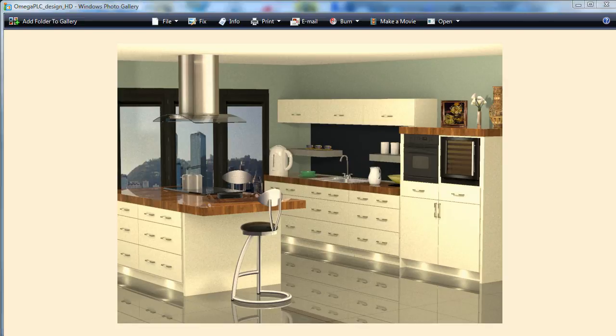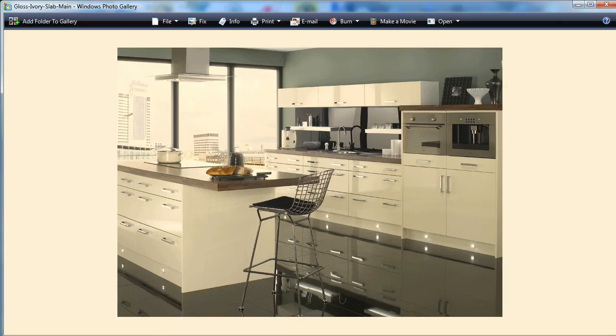Now you can truly see why many kitchen designers choose 3D as their most valuable kitchen design tool. So why don't you add ProKitchen to your toolbox, and then you too will have access to not one, but two of the most valuable kitchen design tools available.